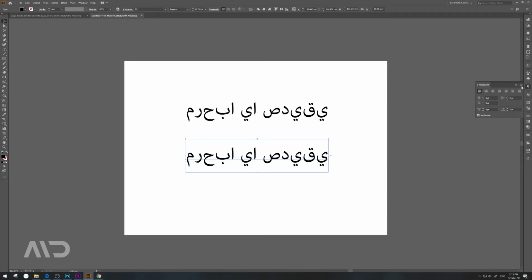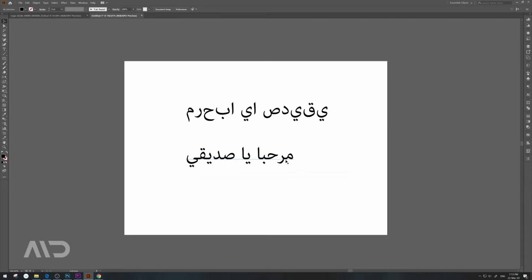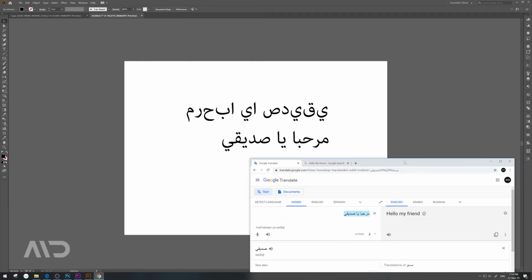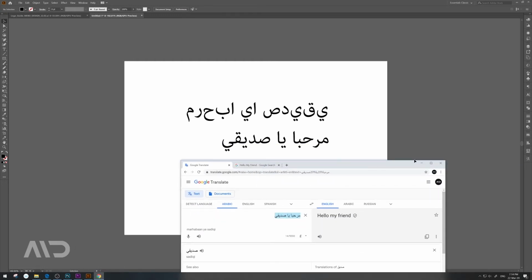Press with a right-click mouse on this option menu and you will see this Middle Eastern and South Asian single line composer. Just mark it, and as you see, text is fixed. We can even compare. Yes, everything is correct.